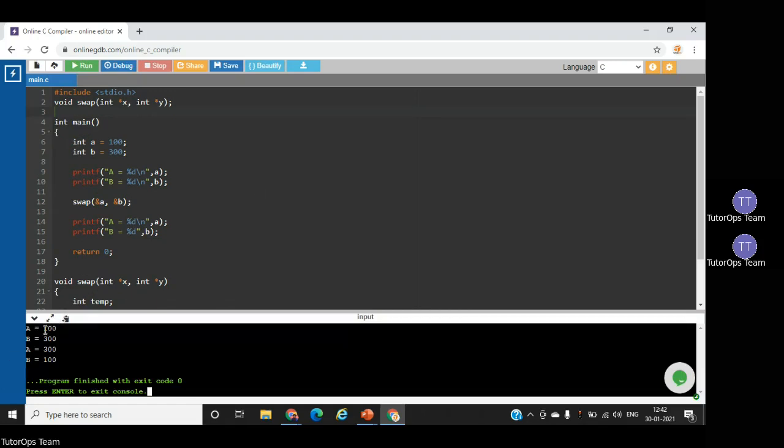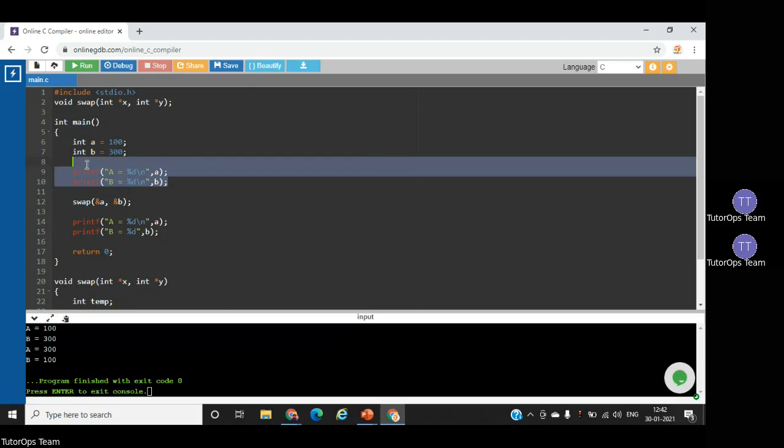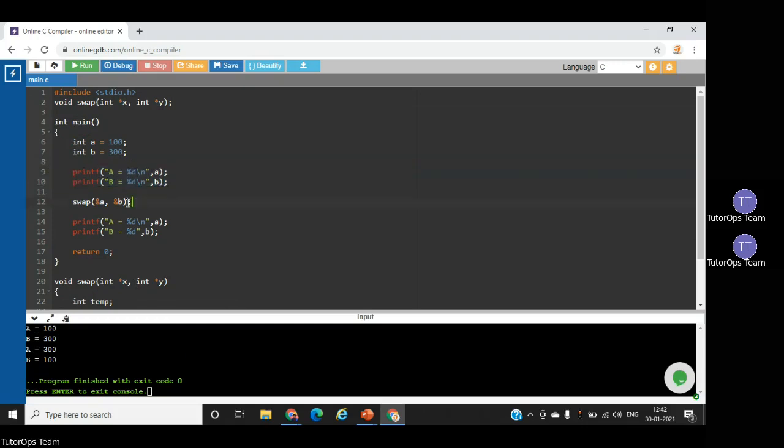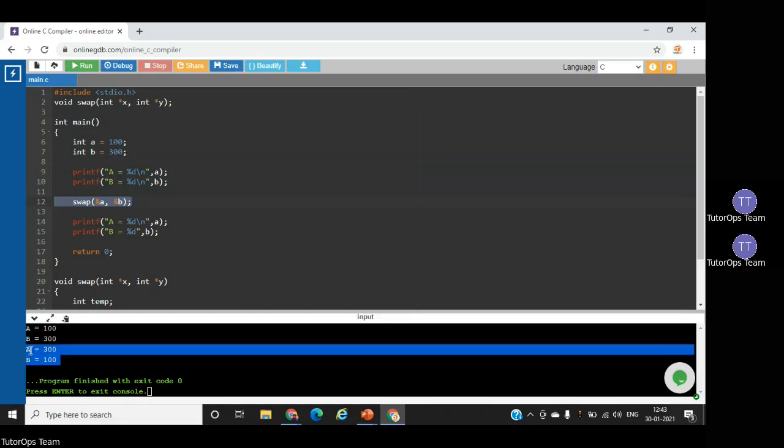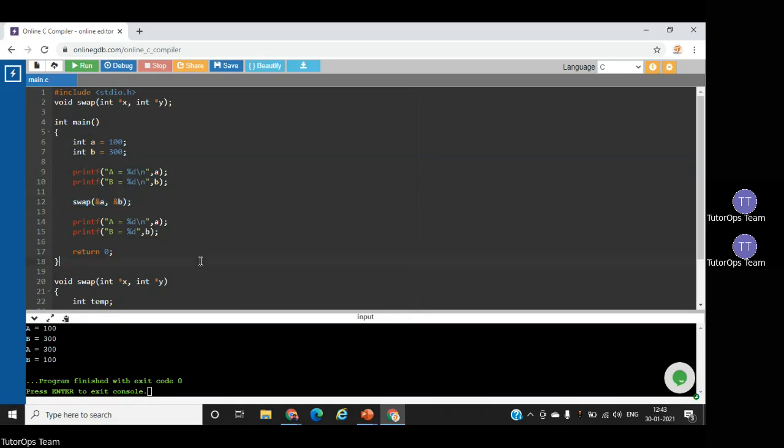Now look, the first printf is correct, values 100 and 300, whichever I assigned. A is equal to 100, B is equal to 300. After this function call swap, again I printed a and b. Now it is printing a is equal to 300, b is equal to 100. What happened? Now I will explain to you.